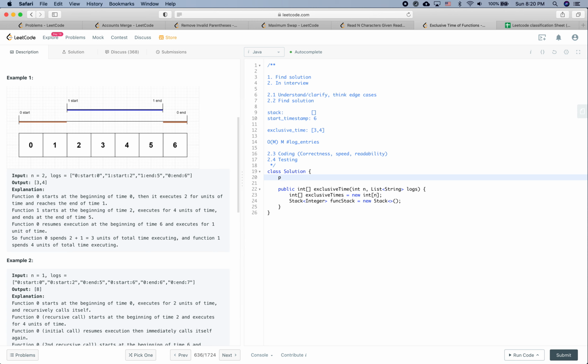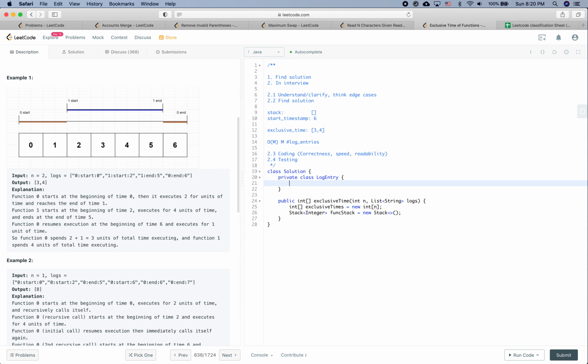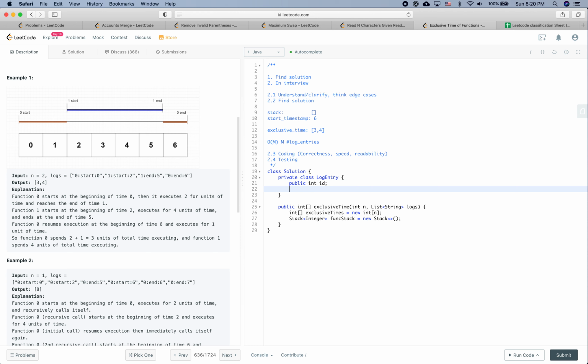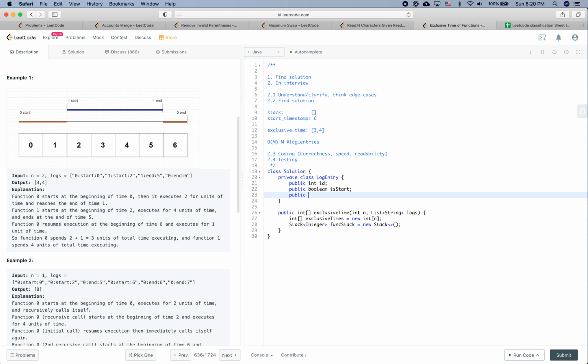So let's define maybe a class. Let's say private class log entry. We will have three things. The first one is the function ID, and the second one is whether it starts or ends. So let's say we have the boolean, say is start, and then the other thing is the corresponding timestamp.